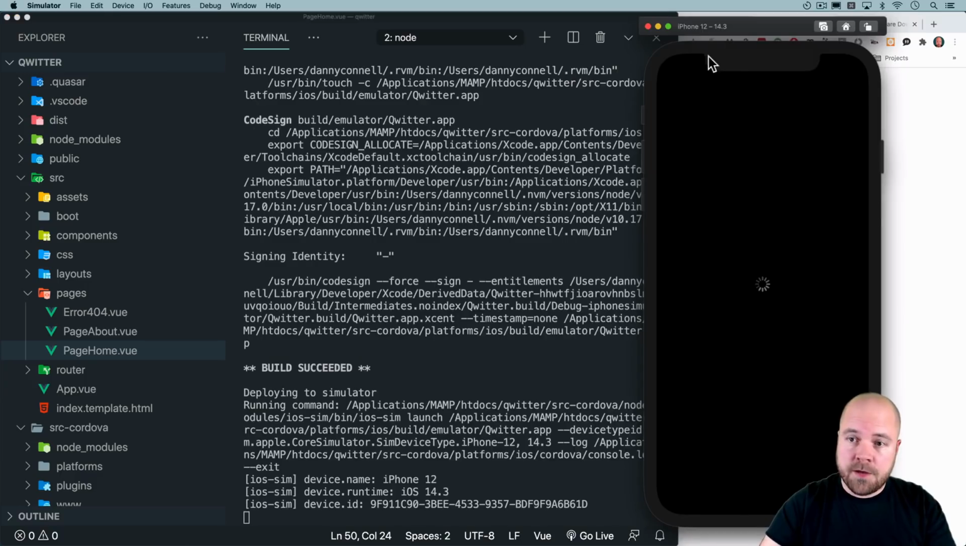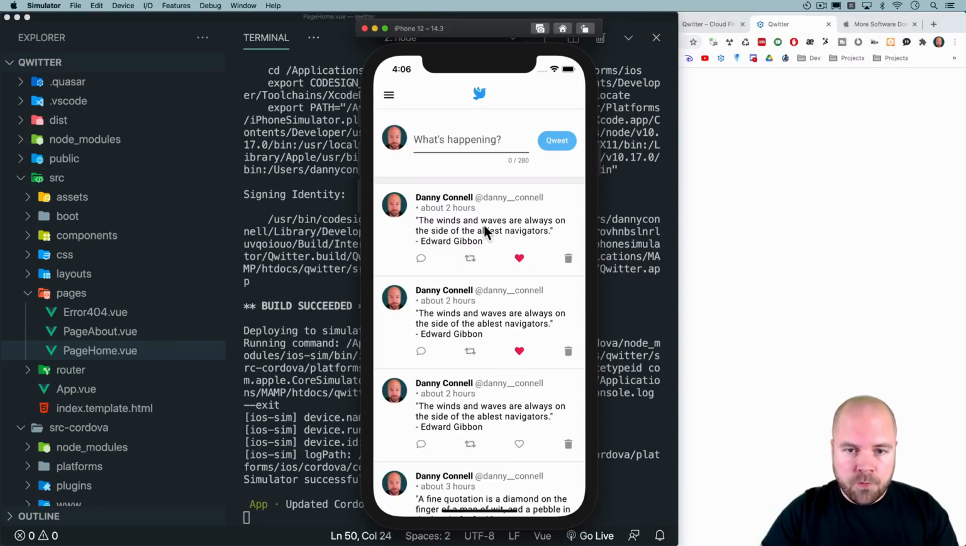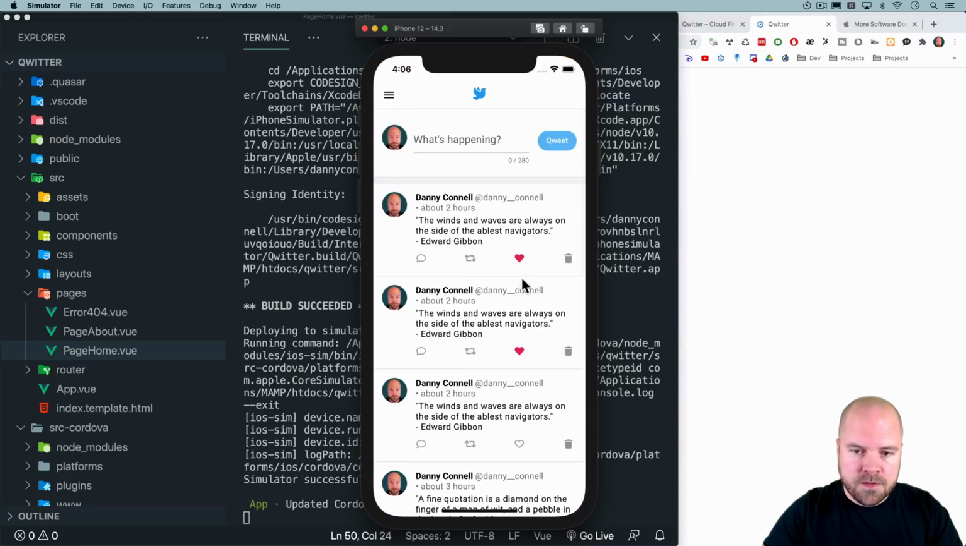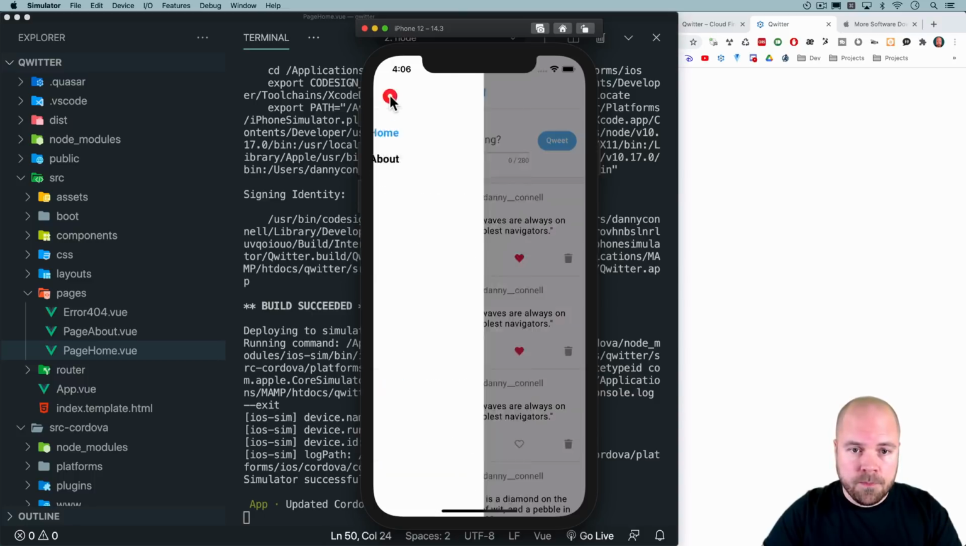And this time it started up the iPhone 12 on iOS 14.3. So fingers crossed it'll work on this simulator. And great, it seems to have started up no problem on the iOS 14 simulator. And just to confirm that, I'm just going to close the app and launch it again. And yeah, it's starting up okay. And let's make sure everything is working.